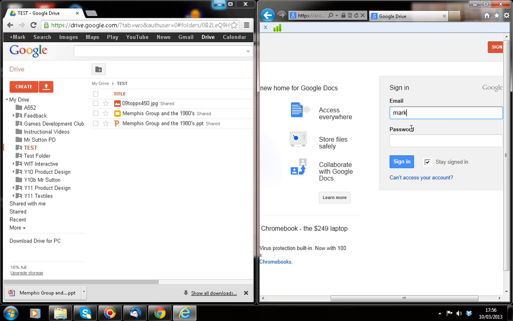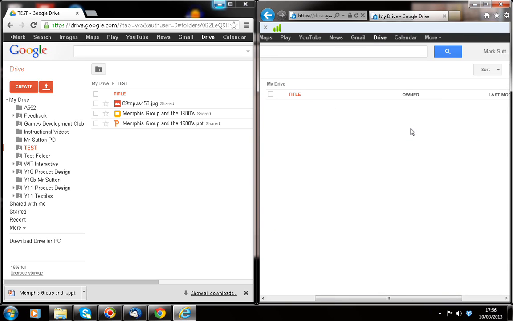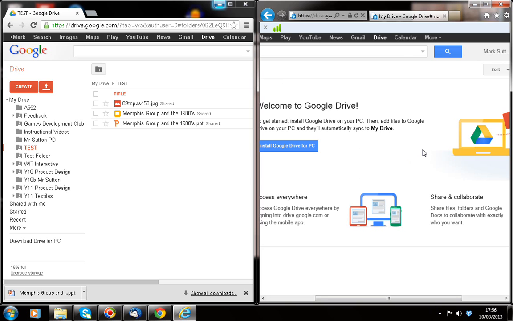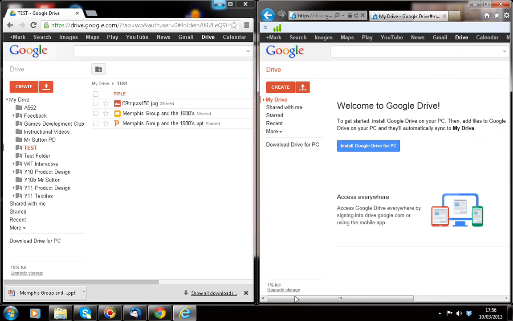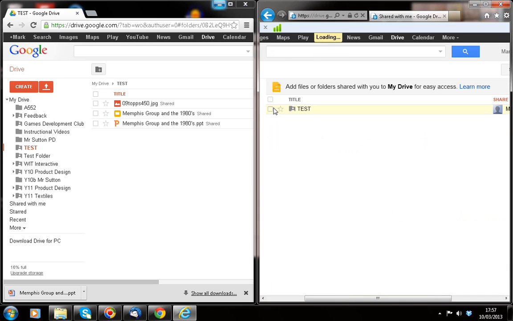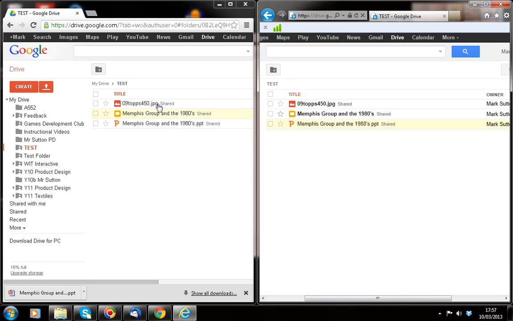But hopefully this should work fine if I go in here and sign in at mark@flux3d.co.uk, which is my student account if you like that I'm using for this demonstration. So I'll log in here, and if you imagine this right hand side just here is what the student would actually see. At the moment the student hasn't got anything on their drive, but they have got shared with me, which is me as the teacher over here has shared with this folder over here, this test folder. And at the moment you can see it's got those pictures in, so it's exactly the same as what I'm seeing over here, the student over here is seeing.